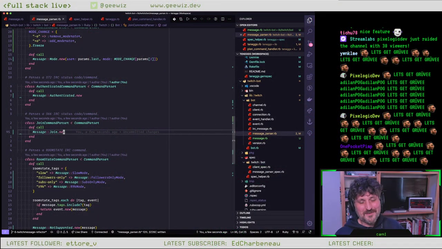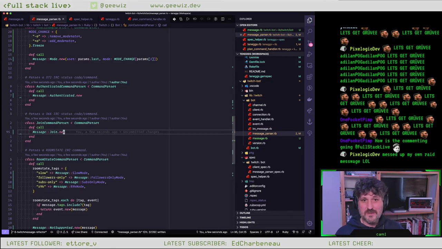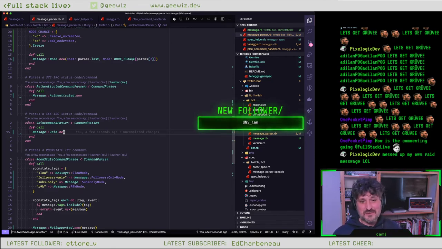Attention, attention! Pixelogic Dev is raiding us with his band of male developers. I know this. Protect your root passwords, guys. Protect your root passwords. Let's get groovy. Hey, Pixelogic Dev. Welcome, welcome. Thanks for raiding us. Welcome to Fullstack Live, where we do heavy refactoring and removing code smells all over the place. It's spring, so it's time to do some spring cleaning here.